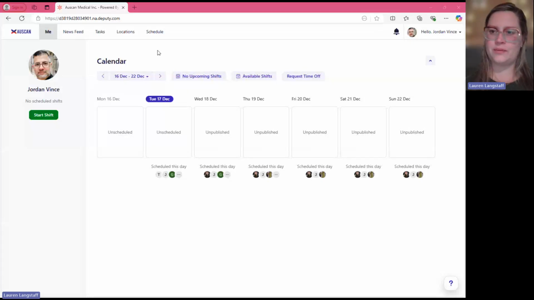So this is what Deputy looks like on your computer. I've just logged in. I'm Jordan today, so Jordan has just logged in. This is the home screen that you'll be able to see. The first thing that you'll see here, you can start a shift. Whether or not you're scheduled for a shift at that time or that day, you can start a shift here.